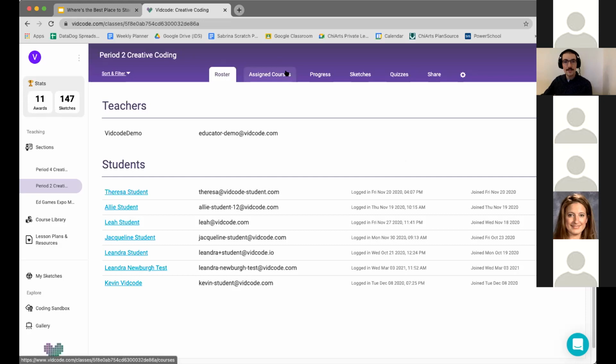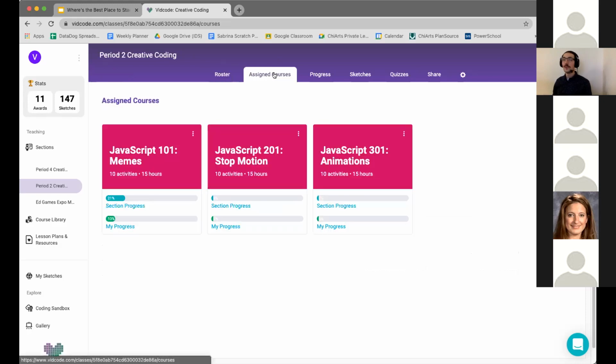First one is our first tab called Assigned Courses. To no surprise, this is where your assigned courses are. In this case, I have assigned this class JavaScript 101, 201, and 301. So yes, you can assign numerous courses.